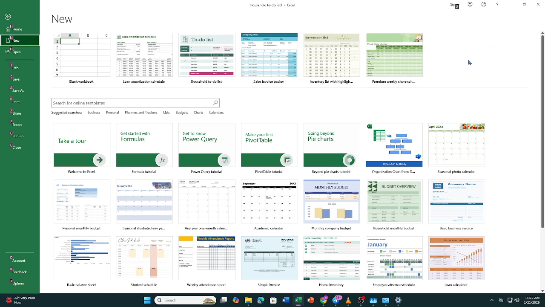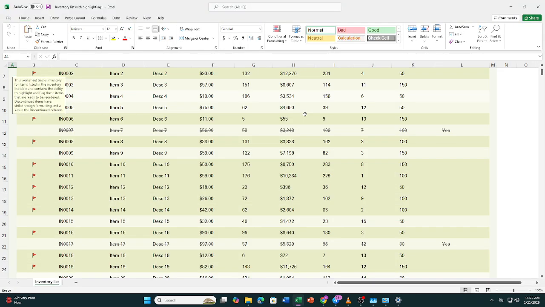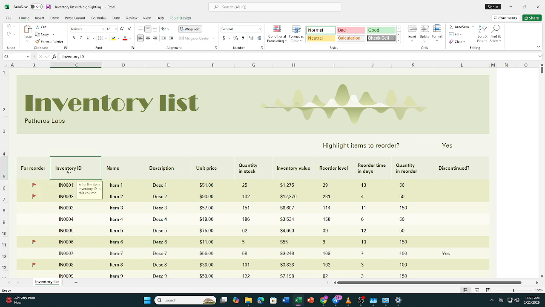So let's get started. First, set up your table headers. Label columns for date, category, description, payment method, and amount. This gives you a clear structure to record every expense.